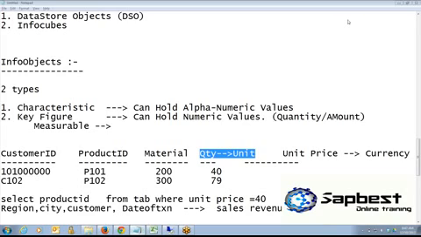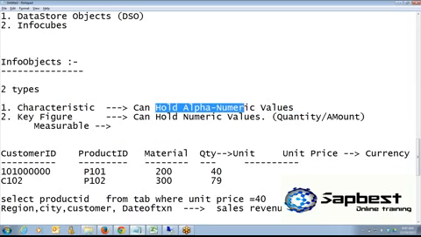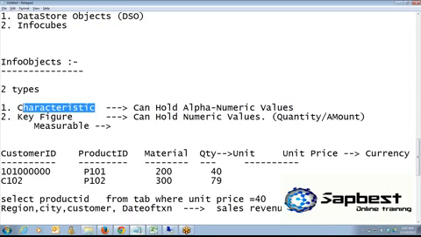All the measurable fields we can call key figures. And all the fields which can hold alphanumeric values can be called characteristics. Though you can maintain numeric values, the system treats them as characteristic values in the background. Okay.